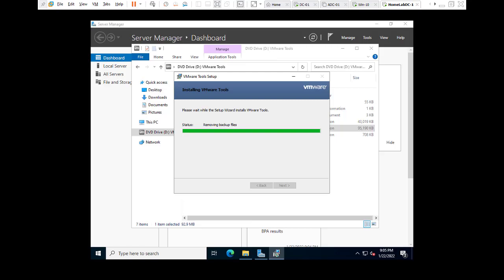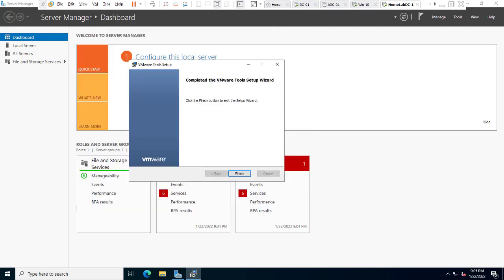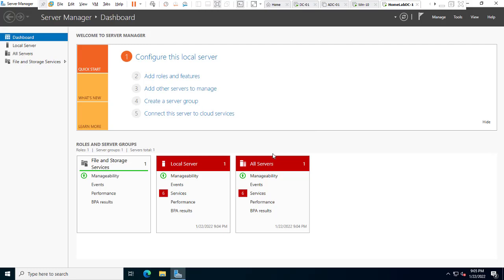So as you can see, now my screen size has changed because I just installed VMware Tools. After installing VMware Tools, it will ask you for a restart, but I don't restart at that time because I want to do some configuration. So I click no. So this is the first screen after installing my Windows.